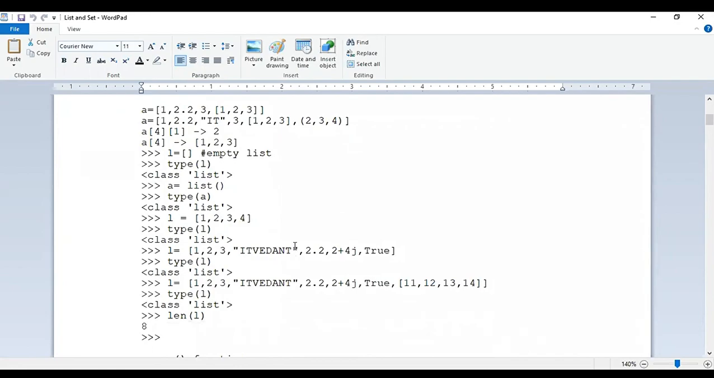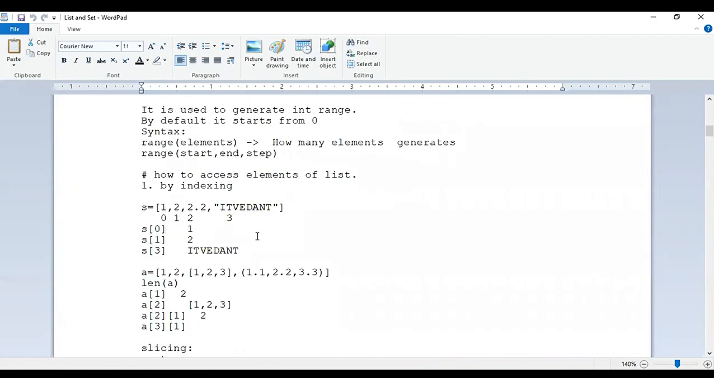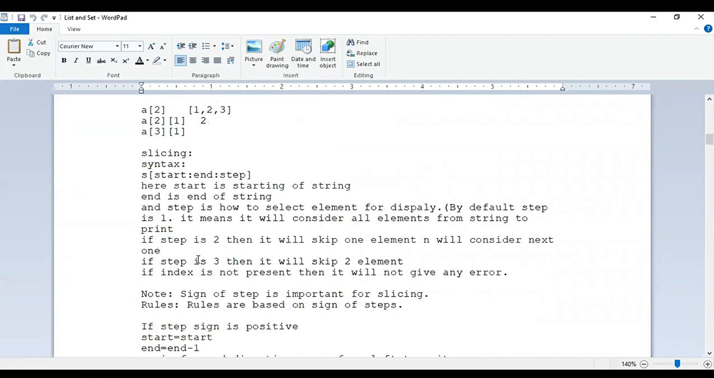And so how we are actually going to index or find out the elements from the list, right? Then we have seen what slicing is. If you remember, this is the syntax for slicing. Okay, so s is our list. Start is there, end is there, and step is there. Step is nothing but how to select the element.